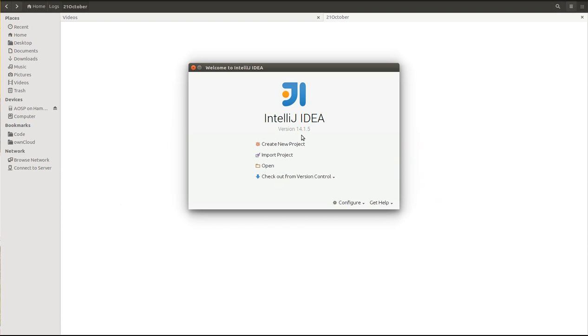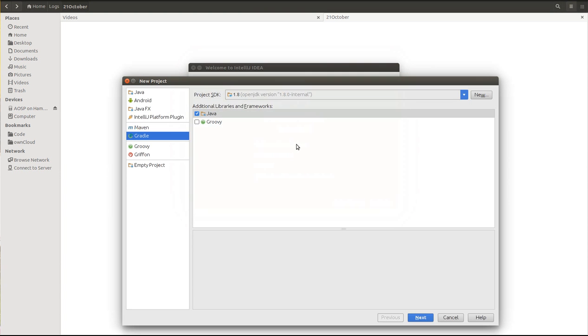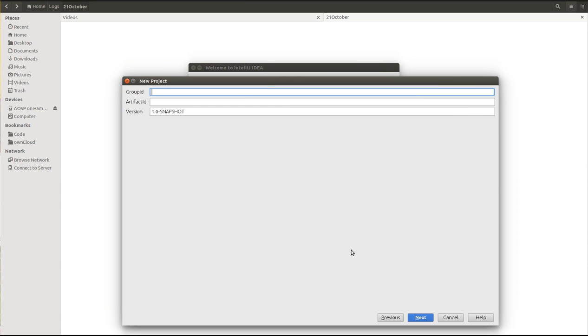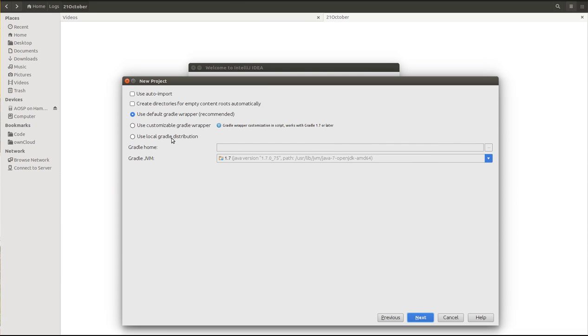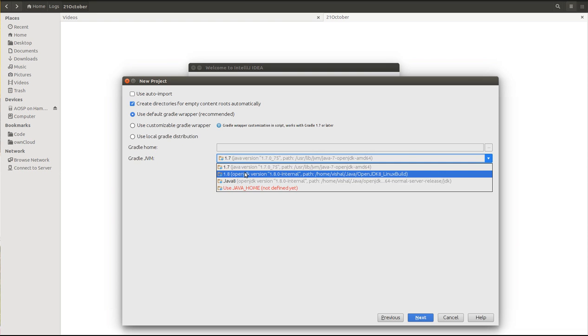I've opened my IntelliJ IDEA and I'll create a new Java project. We have a number of options over here. We'll select Gradle out of that. So we'll check this box. This will create a skeleton of all the empty directories like source main Java and source test Java. We'll choose the default Gradle wrapper over here and we'll change the JVM version to 1.8.